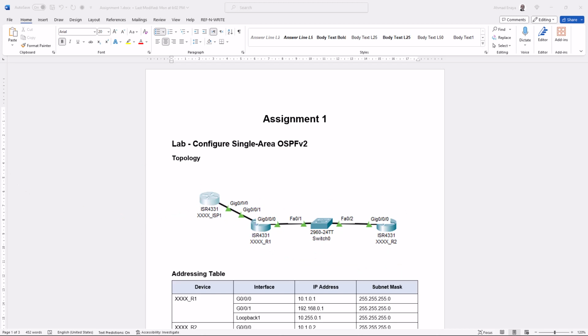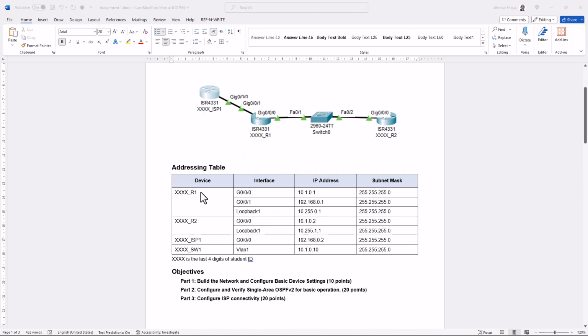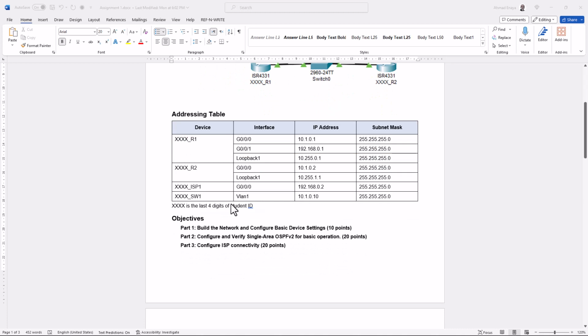Let's see the steps in more details. So these are the IP addresses for different interfaces in this setup. The lab goes through 3 stages.